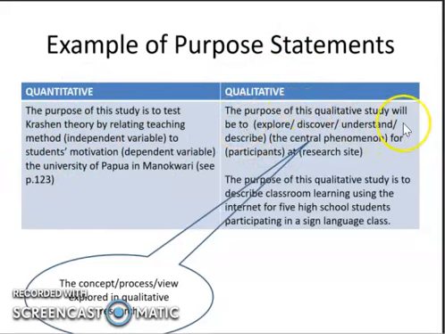While for this one, qualitative, you can see the example is: the purpose of this qualitative study will be to explore or discover or understand or describe the central phenomenon. Pay attention here, the central phenomenon that you need to mention, that is the concept or the process or the view explored in qualitative.